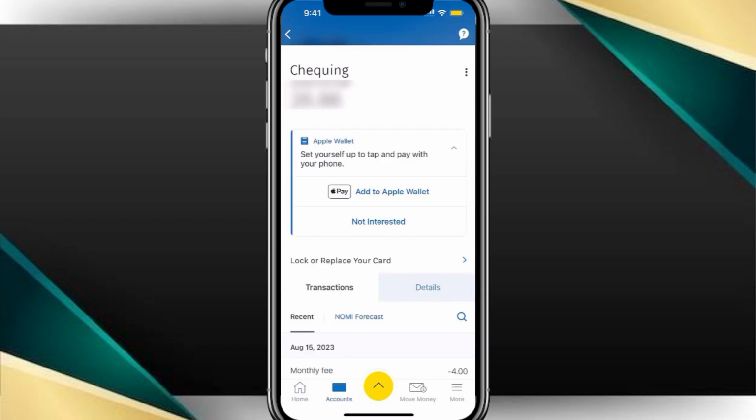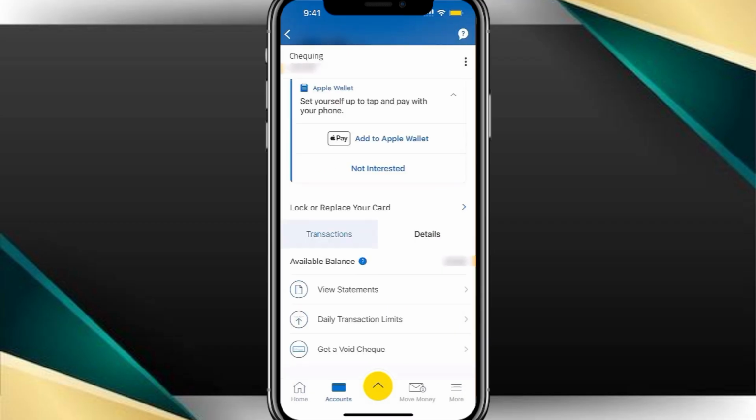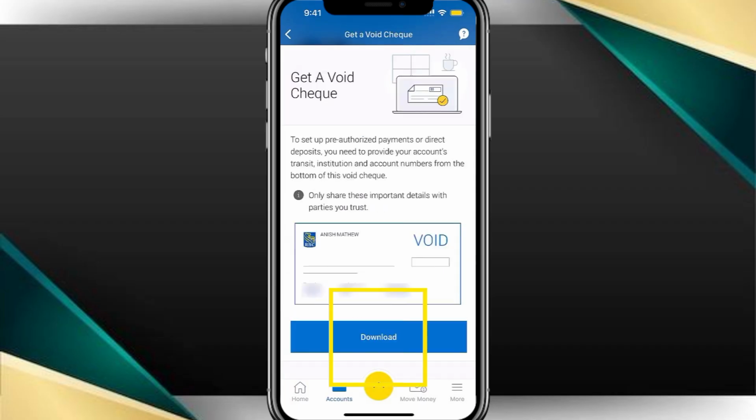After selecting the appropriate account, scroll down through the account page. As you navigate, look for an option that reads Get a Void Check. This feature is designed to make the process as seamless as possible, saving you from the hassle of visiting a branch. Once you've found and selected the Get a Void Check option, you'll need to tap on the Download button.